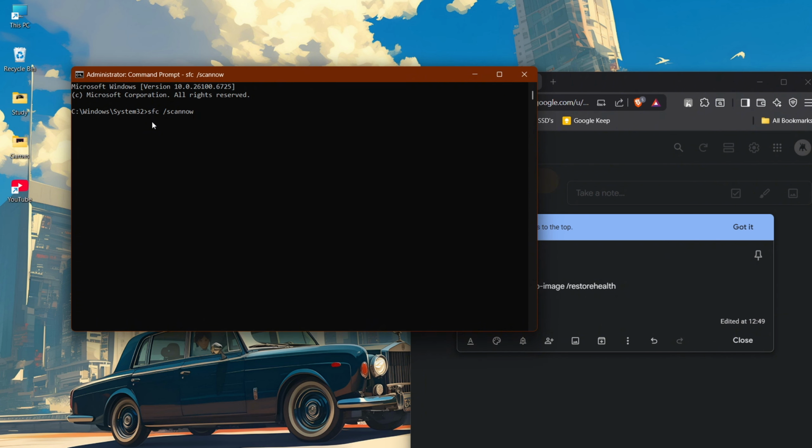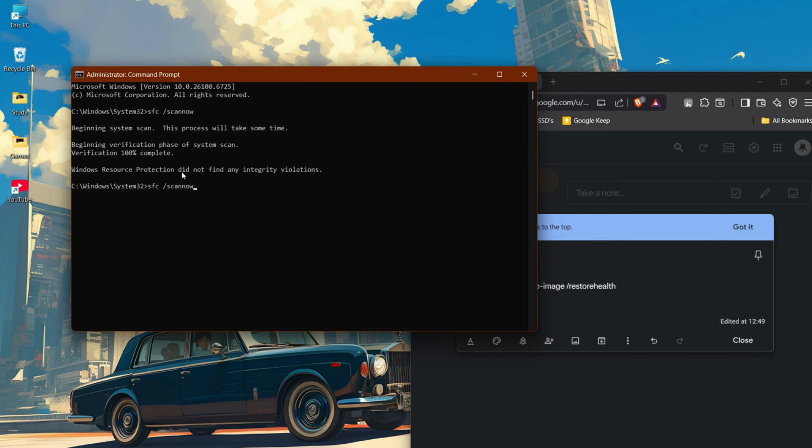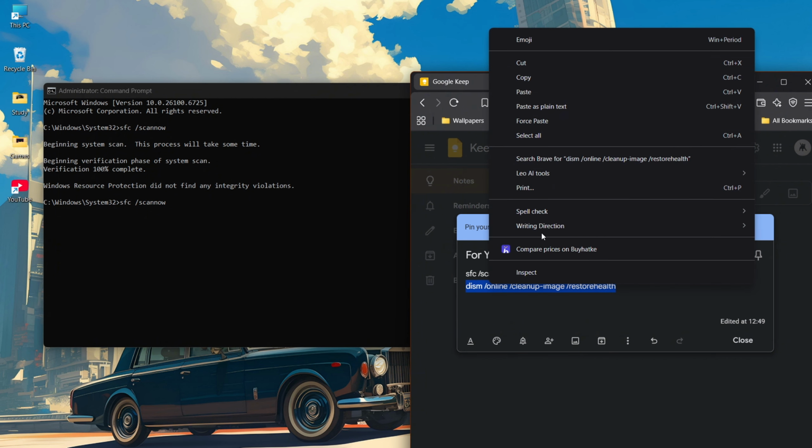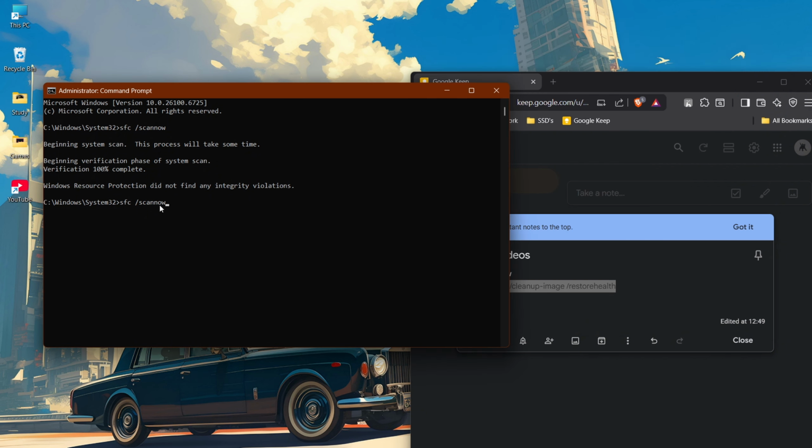Press enter and wait for this to completely scan, and I'll skip the video till it's complete. When the scan is complete, the next step is another command. This command is DISM space slash online space slash cleanup-image space slash restorehealth. After you press enter, you also need to wait for it to complete.